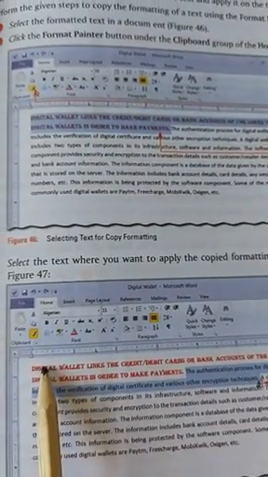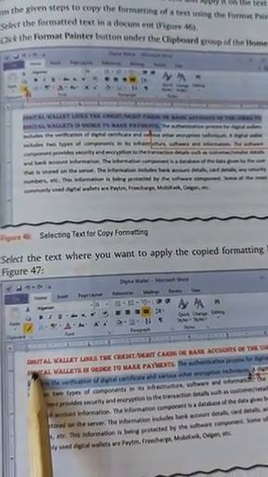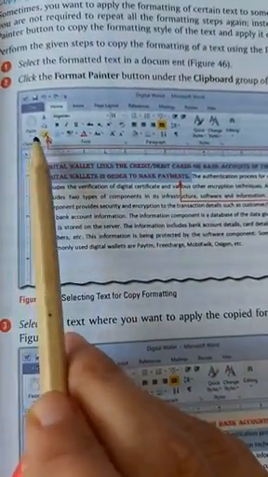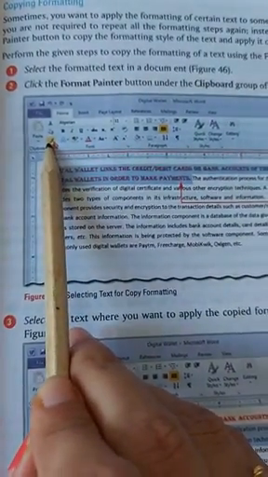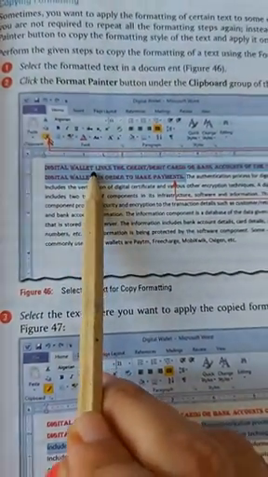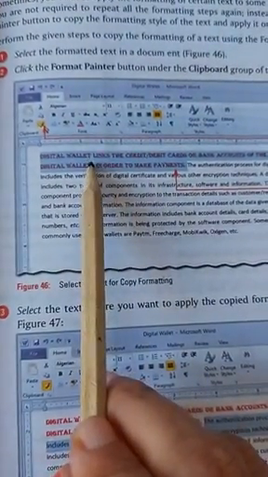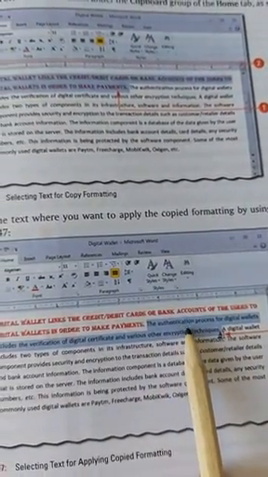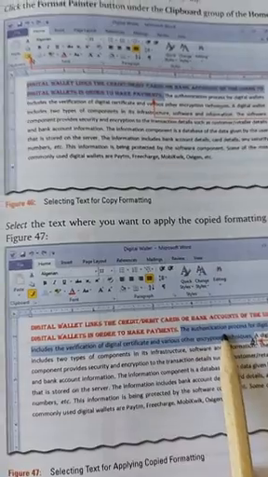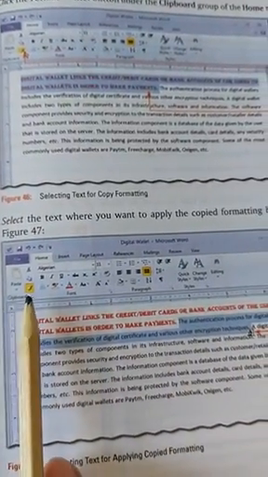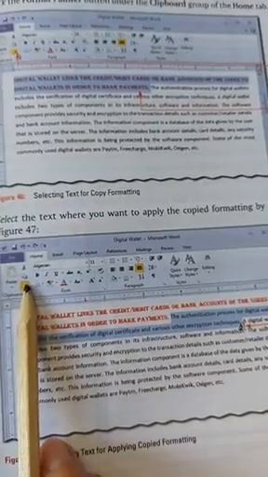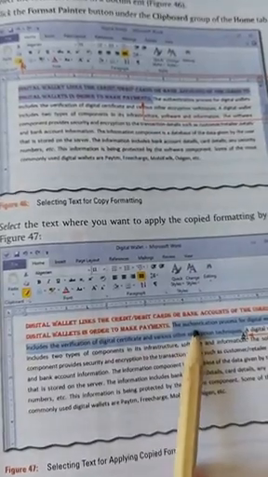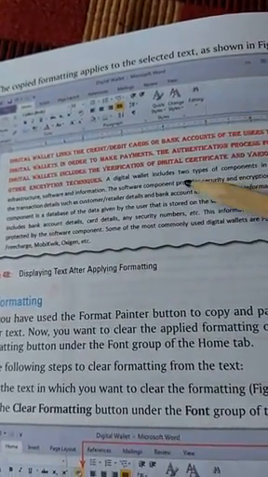First of all, click the previously stylized text, select it like this. Select the previously stylized text and click on the Format Painter button. This will copy all the formatting of this text, including font size, font style, font color, each and everything. And now select the next text to which you want to apply the same formatting. Select the text and again click on the Format Painter button. This will apply all the previous formatting to the new text like this.